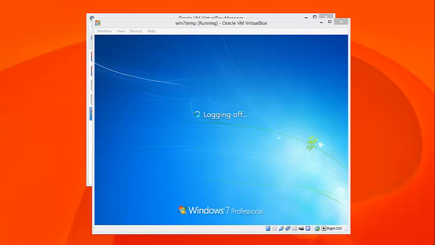So it restarted. It finished its installation process, and it's restarting. So hopefully, if I did everything right, I won't get any error messages.